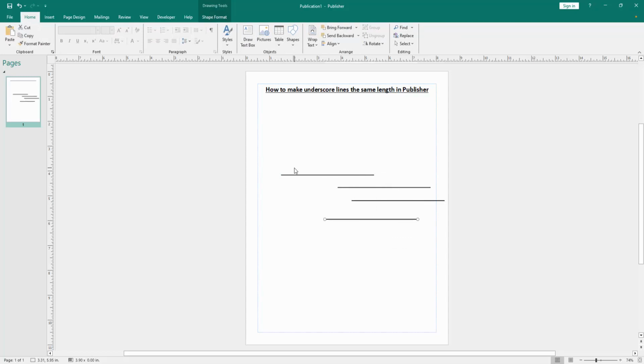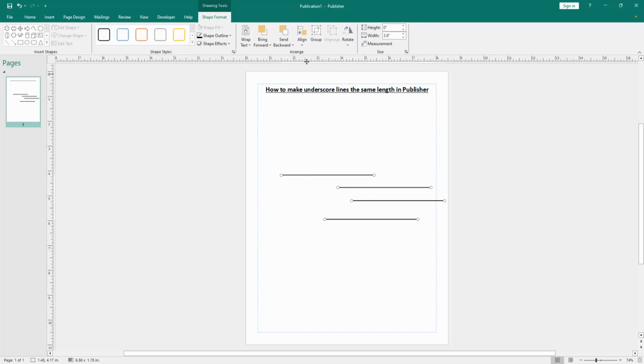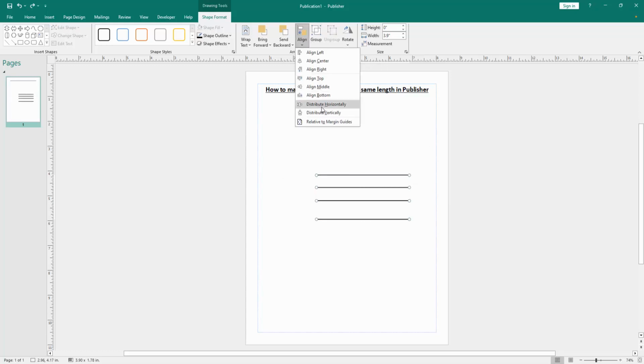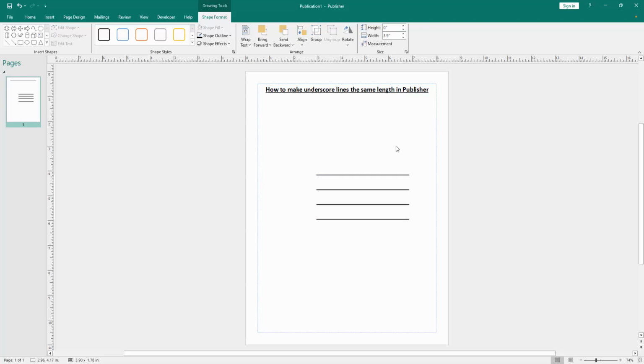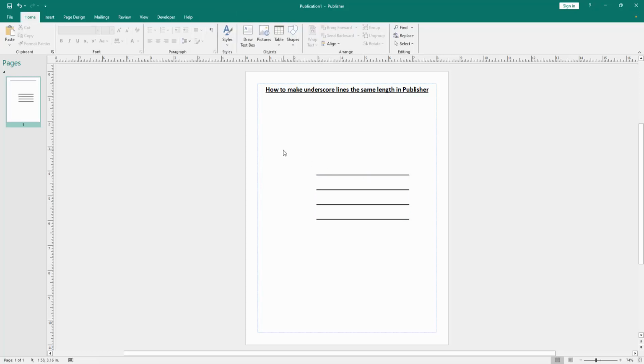Now we can see we insert 4 line. Then press shift on our keyboard and select the multiple lines. And go to the shape format menu. Select the align option and choose align center. And go back again this option and select distribute vertically. Now we can see we make the underscore line the same length very easily.